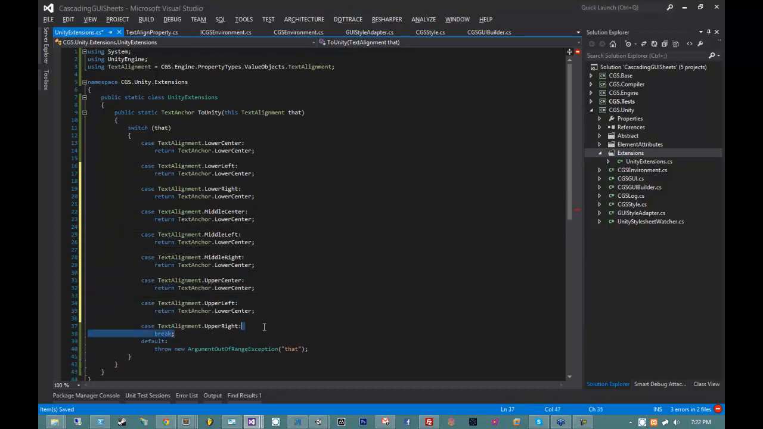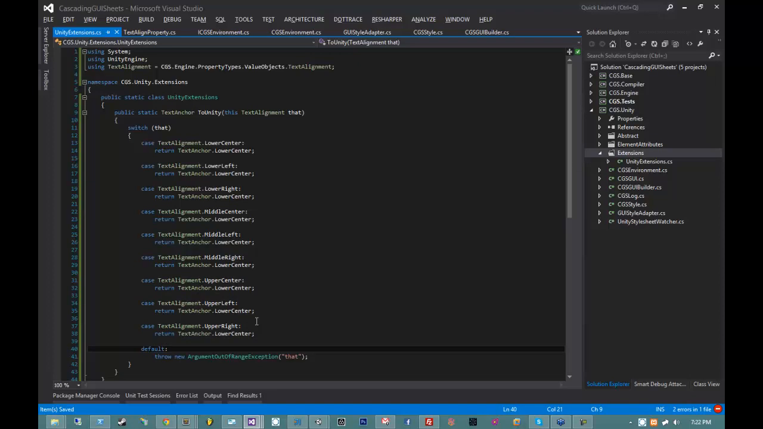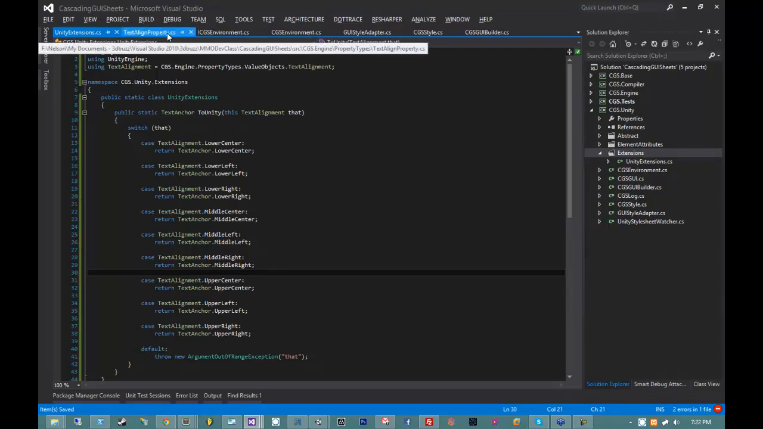Yeah, see, it's a bit of a pain because I don't want any dependencies in CGS on Unity itself. It's going to be a bit of a pain to do these conversions. I know it looks like just a lot of repetitive code, and it is, but we have to do that in order to keep our CGS engine away from Unity as much as possible.